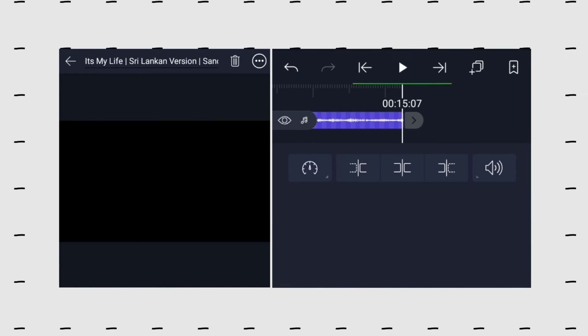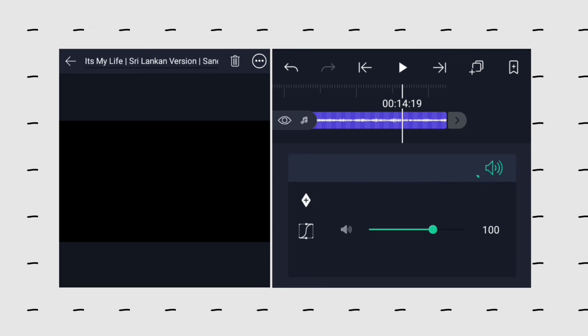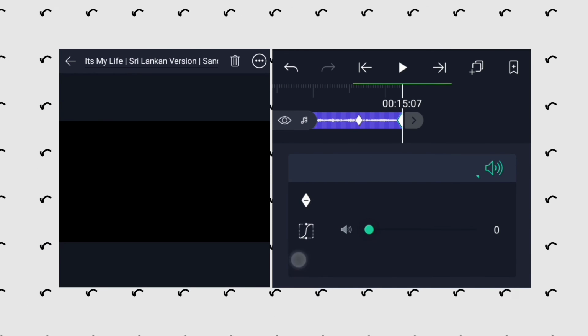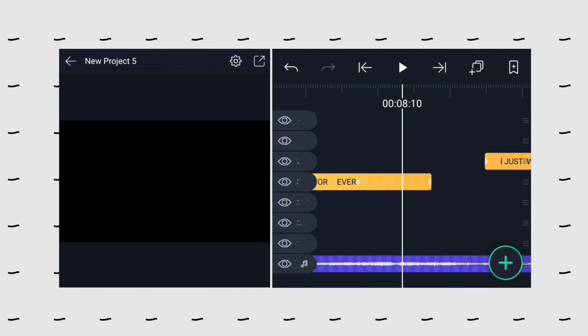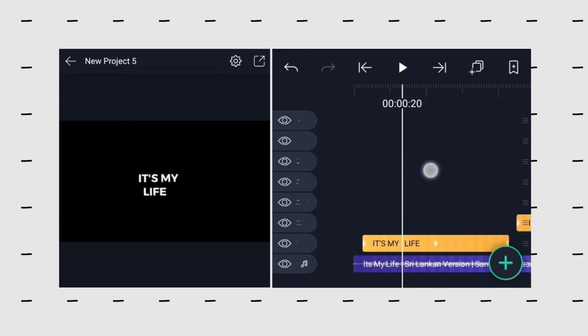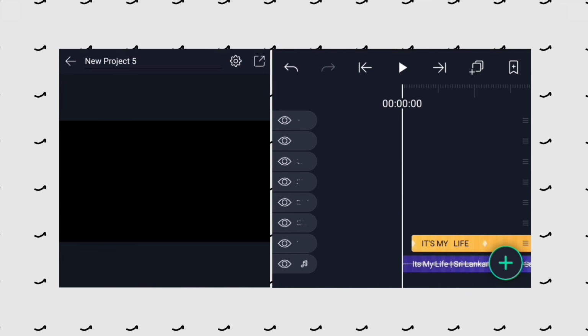Now I am adding fade out effect to the music by adding keyframes. The video is ready to be exported.